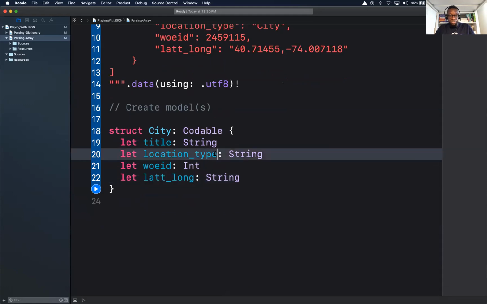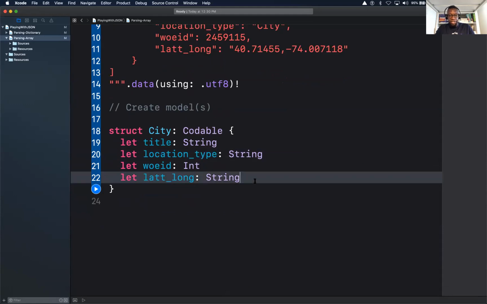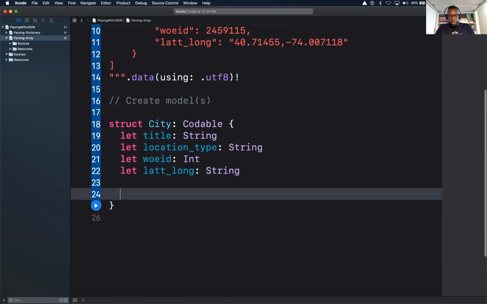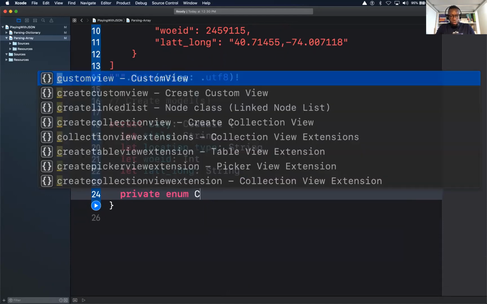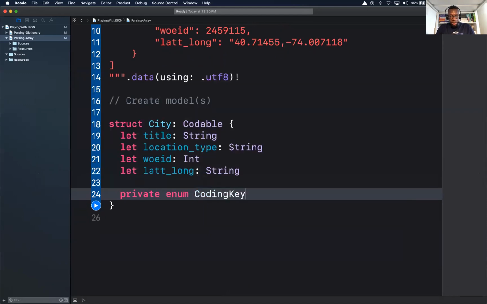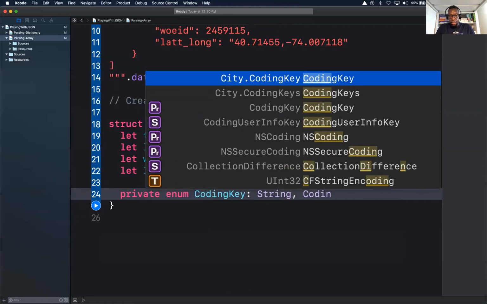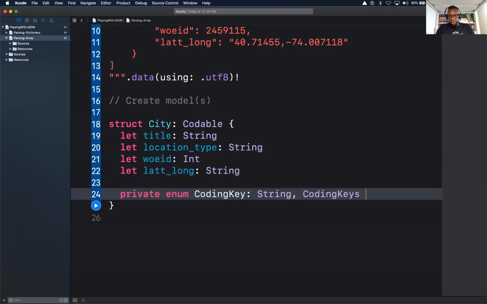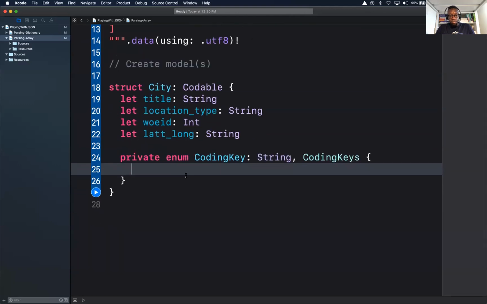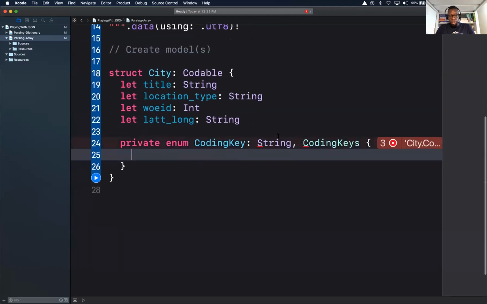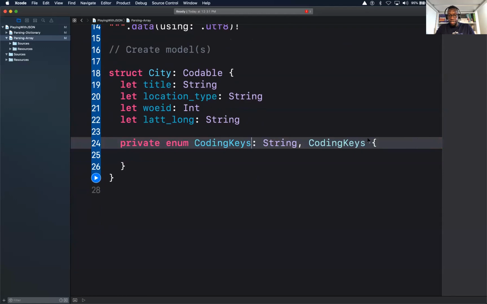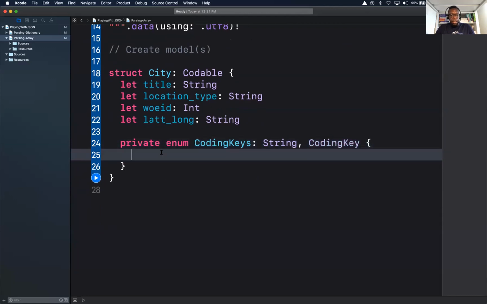Those are not Swifty names, right? We're not doing snake case here. So let's go ahead and convert. Let's use some coding keys here. So we'll say private enum CodingKeys: String, CodingKey. And I did something wrong here. Coding keys, CodingKey. And what do we want to convert?